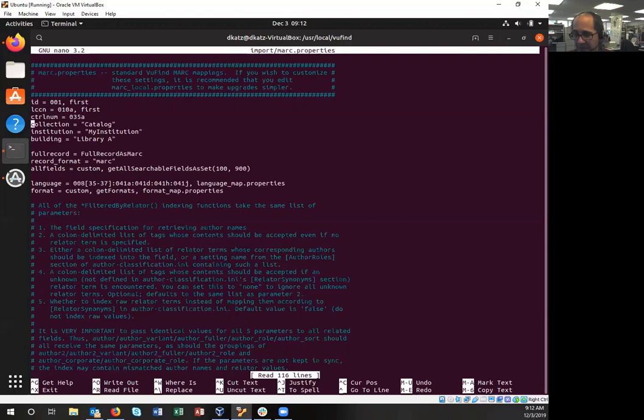The simplest thing that you can possibly do is set a field to a fixed string so that every record you import will just have those particular values. And in VuFind's default, we set everything to a collection of catalog, an institution of my institution, and a building of library A. These are obviously settings that you will want to override, and I'll show you how to do that in a little bit.